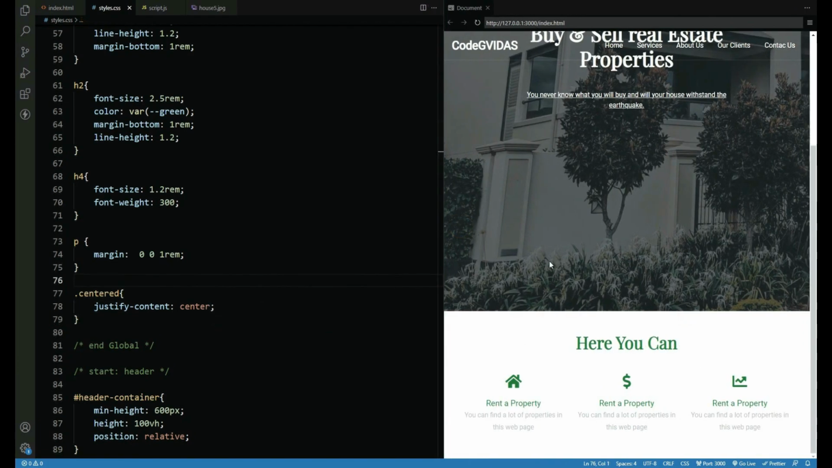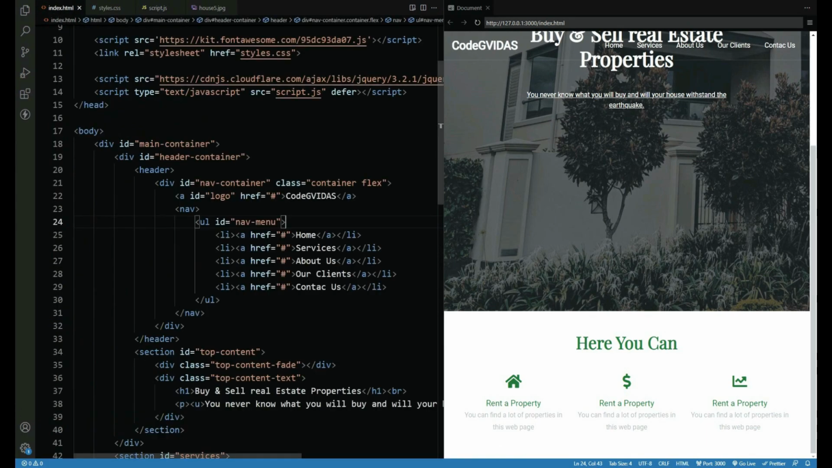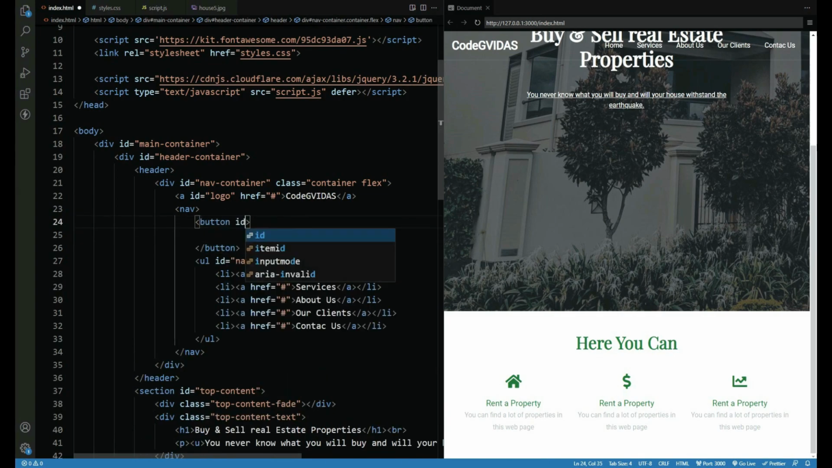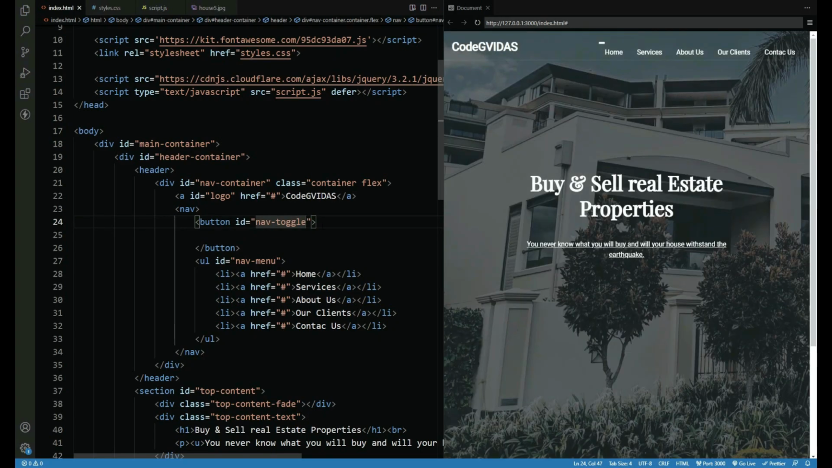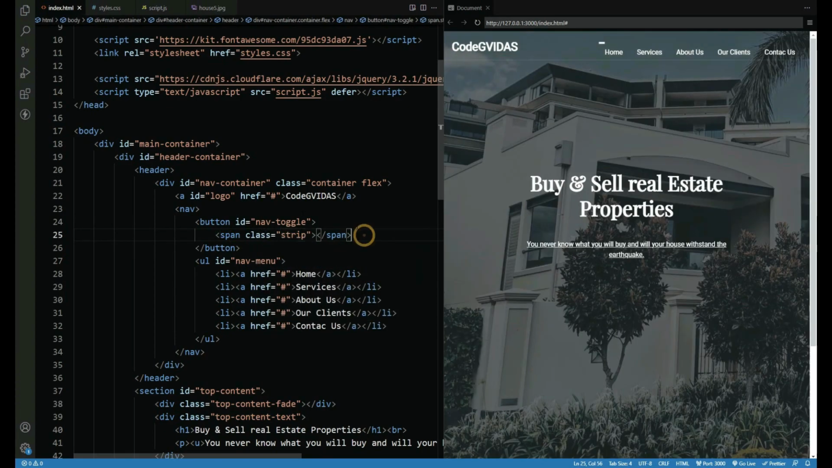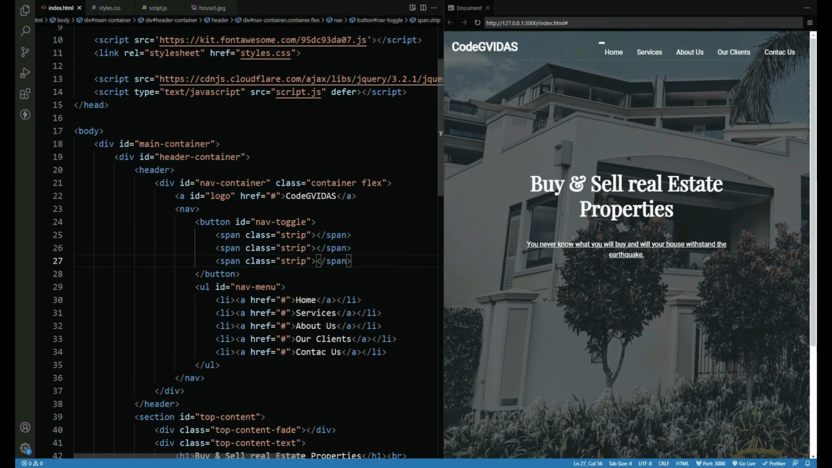Now, since we have some data for the web page, let's fix the navigation menu right there. So in the index file, let's insert the button in the navigation element. Button, and let's give the ID nav toggle. So the button also will have span, and let's give it a class strip. Let's copy paste it and let's style it.